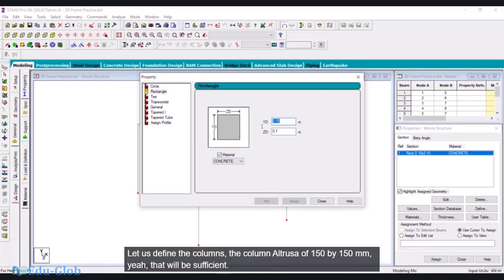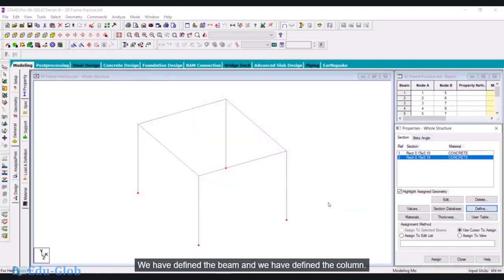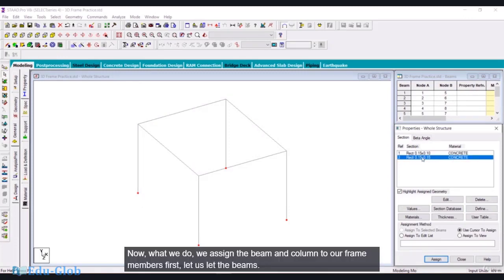Let us define the columns. The column I'll choose of 150 by 150 mm. Yeah, that will be sufficient, and after that click on add, and after that click on close. Here we have defined the beam and we have defined the column. Now what we do, we assign the beam and column to our frame members.